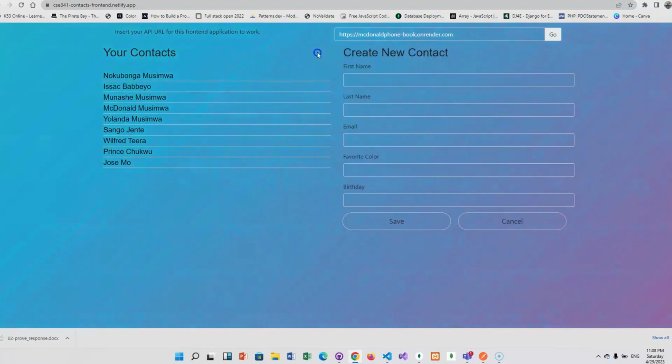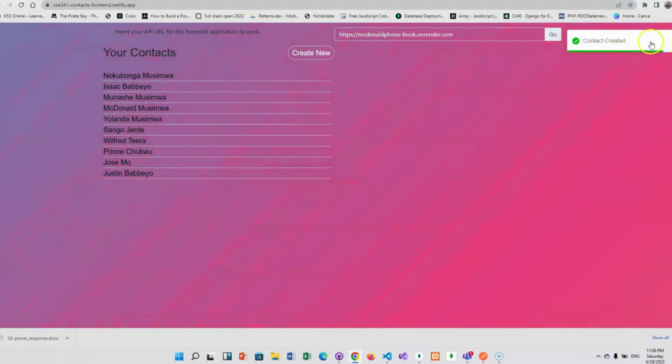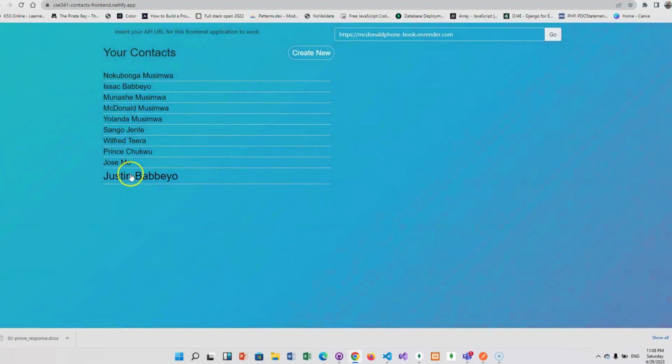Now let's try the create new one. Let's add someone by the name of Justin. We're going to call it Babeyo, and then her email is going to be just Babeyo at gmail.com, like that. And then her favorite color is going to be pink, and her birthday is going to be 15/01/1960, like that. Now let's save this contact. Okay, so the contact is created. So then there she is.